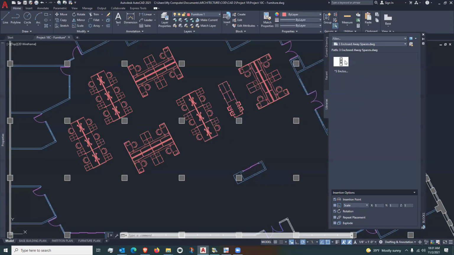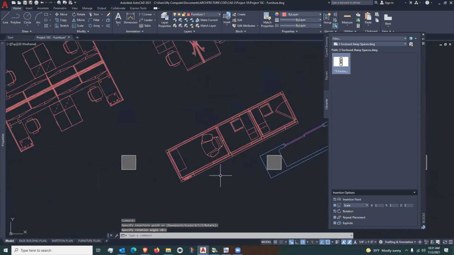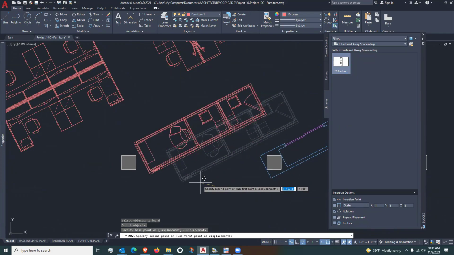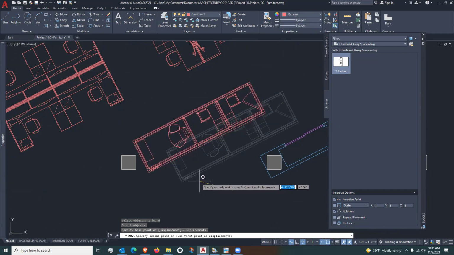So let me just open that, right click, insert it, and rotate it into position. I'm going to move this close to this column here, more or less here.